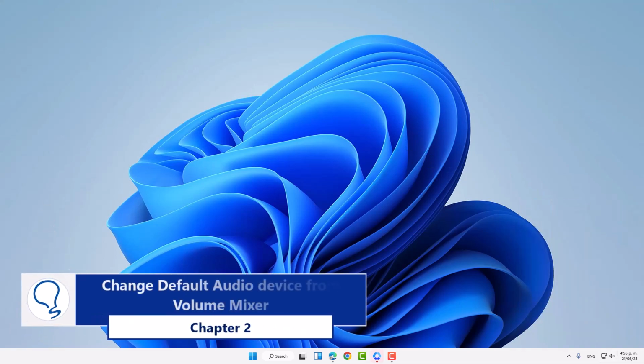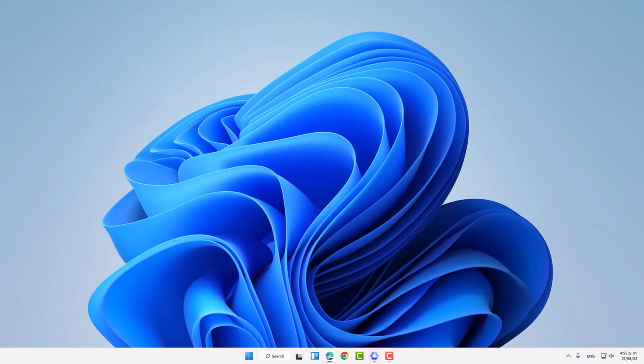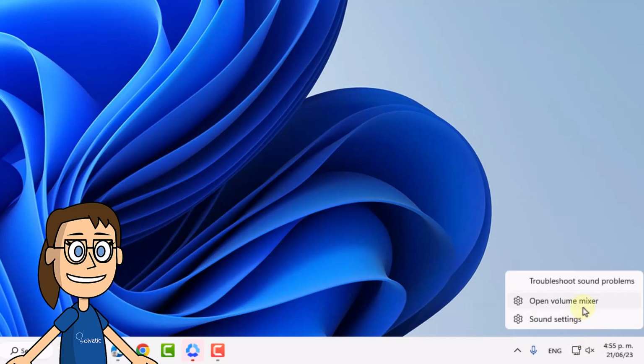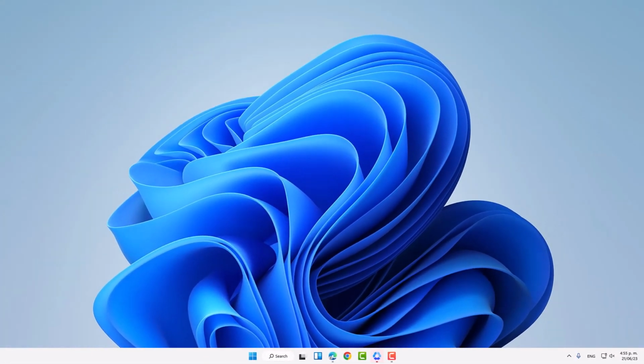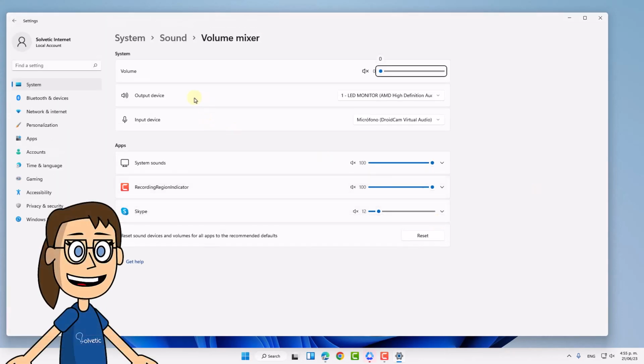Chapter 2. Change default audio device from volume mixer. To start, right-click on the volume icon you see in the taskbar. There you will click on Open Volume Mixer. There you will see the Output Device section. Click on the drop-down menu and select the new device to use.